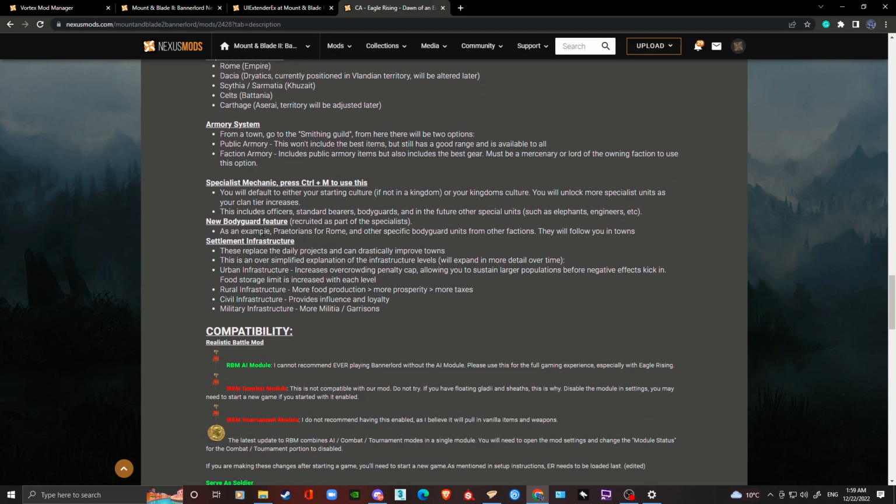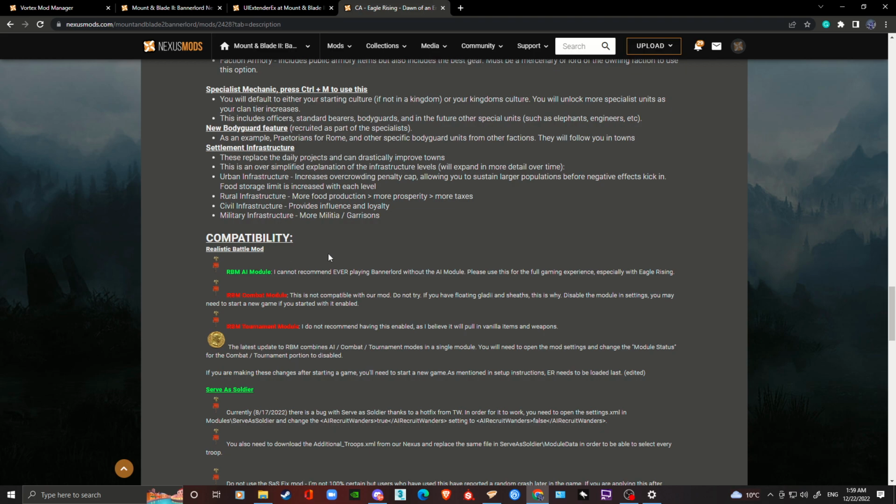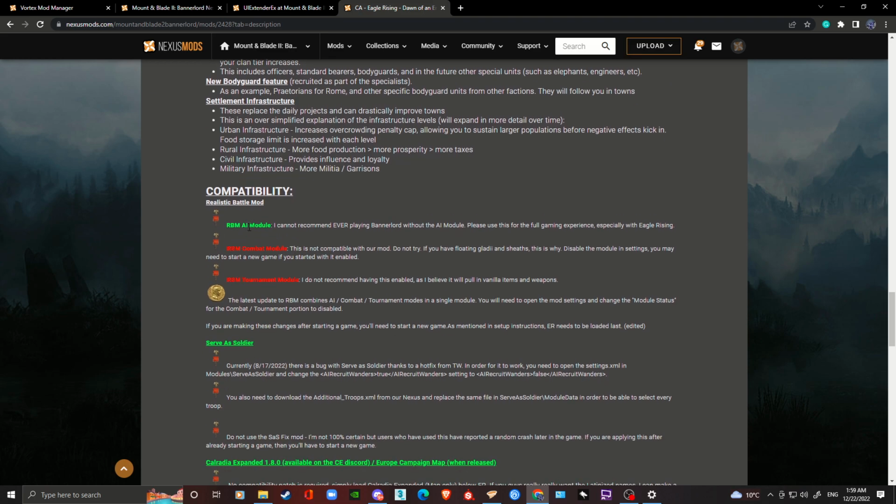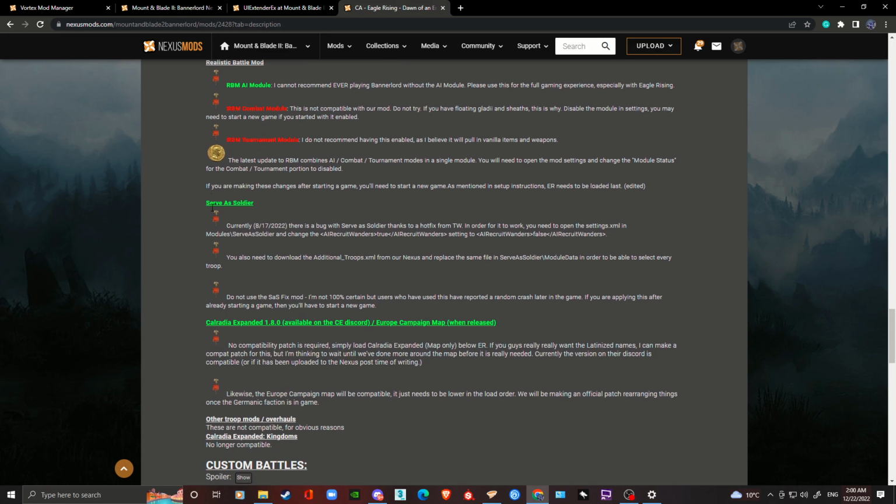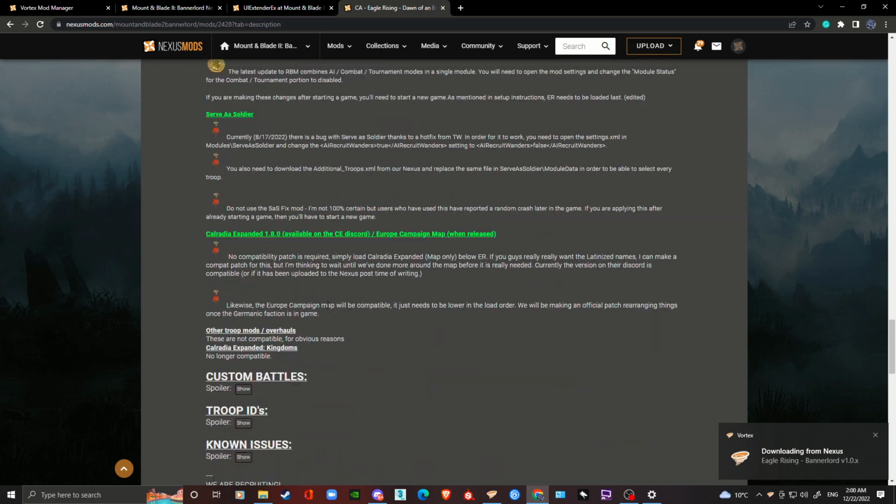Armory system. It says compatibility. It says that it's compatible with RBM AI, but it's not compatible with RBM module because this is not compatible with our mod. Do not try. If you have a floating client and see this is why, disable the module in the settings. You may need to start a new game if you started with it enabled. So there is a lot of useful information you can use in the description.